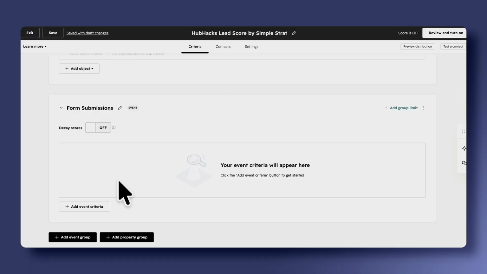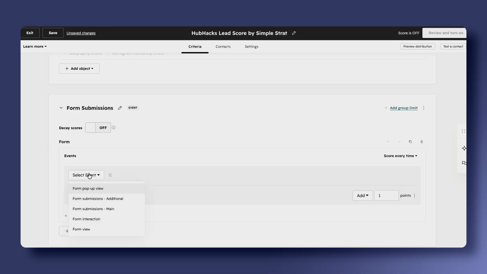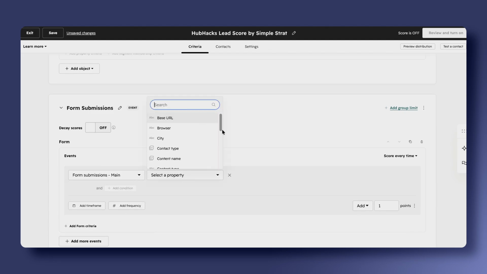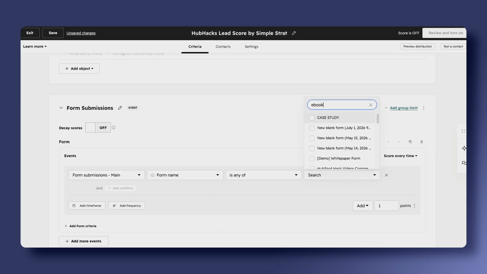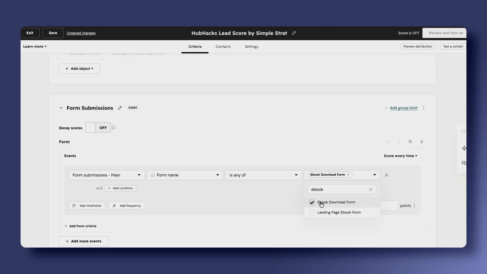And I'll touch on that in a second as I build out this lead scoring and I add some form submissions. So I've already got my event group here because form submissions is going to be an event group, and I'm going to click add event criteria and then search for forms. For the event, we're going to be doing form submissions. There were some filters here that I clicked. Go down to, you can just search, or you can search for form name, and then do is any of, and then you can choose the form that you want to work off of. So I'm going to choose ebook downloads here, and then I'll make this worth 10 points.